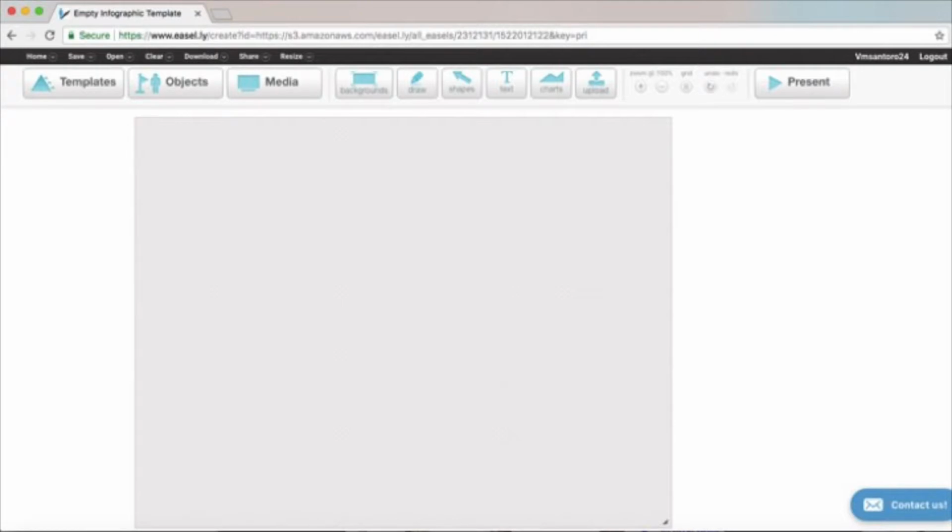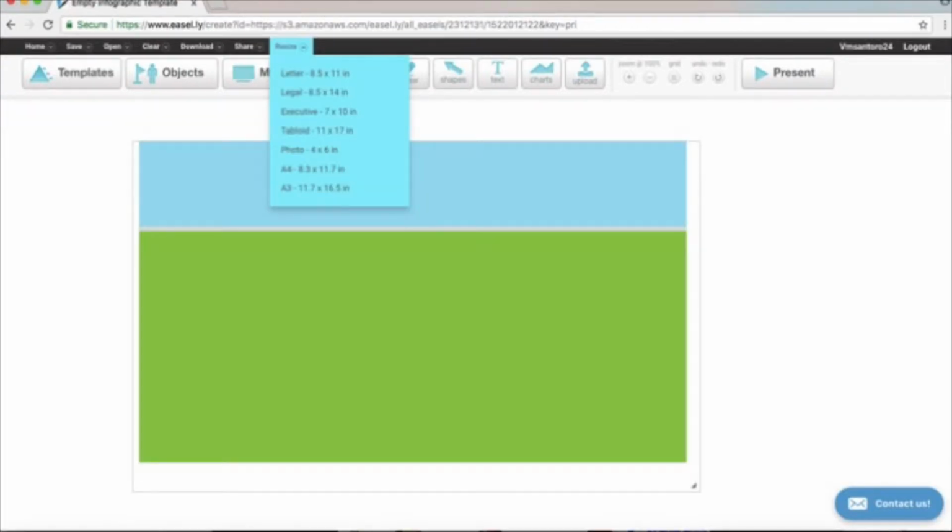You then click on the templates to select your background. Here's the background I selected. Since you want to be able to print your work on regular paper, you need to resize your canvas. Click Resize in the toolbar at the top and select Letter 8.5 by 11 inches.